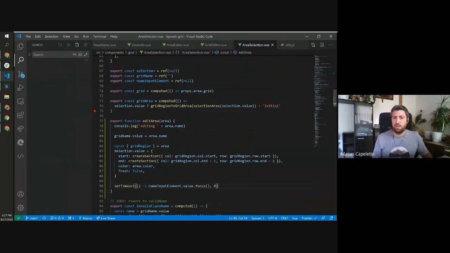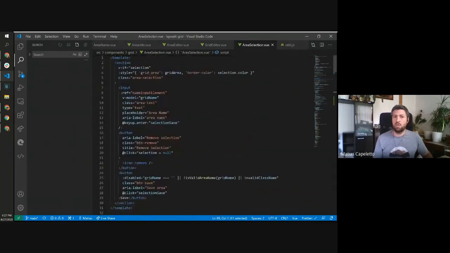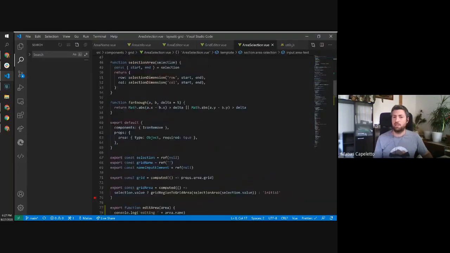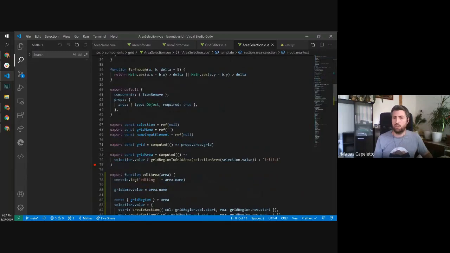So with this, we have a name input element reference. This is another way to reference things from inside the script. You define it as a ref also. And inside of your input, you say that this ref is going to be with this particular variable, and you can access it without problems, as it will be a reactive variable.